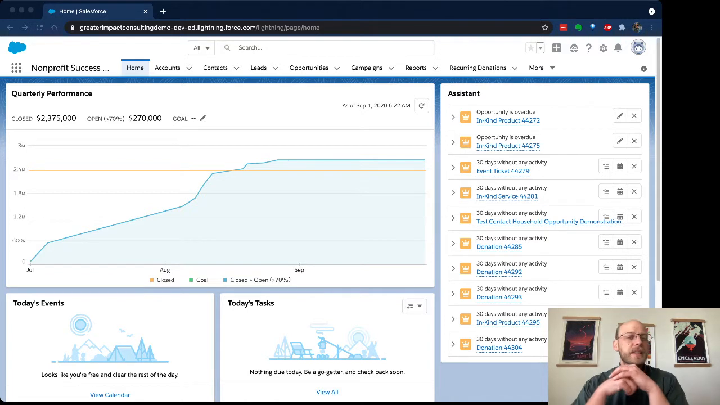And that sounds like a lot of work, but it's not. Salesforce has made this a surprisingly easy process. So let's dive in and see how it works. Okay, so this is what most of you are used to seeing when you log into Salesforce. And this, believe it or not, is an app. This specifically is the Nonprofit Success Pack app.